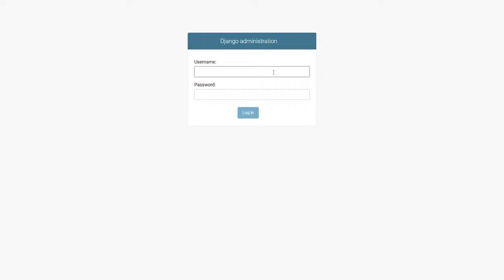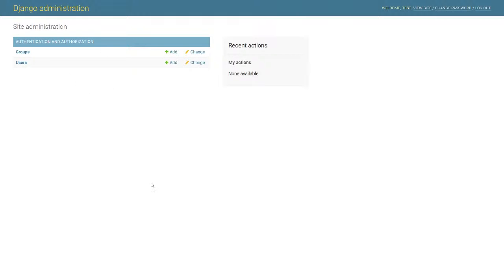So let's log in with that superuser. Login means we are authenticating. Here we are first authenticating: I'm calling myself test and I am claiming my identity by putting the password test password. So now Django will check whether I am actually the test user or not. So yes, I am the test user. It authenticated me and showed me this admin portal.